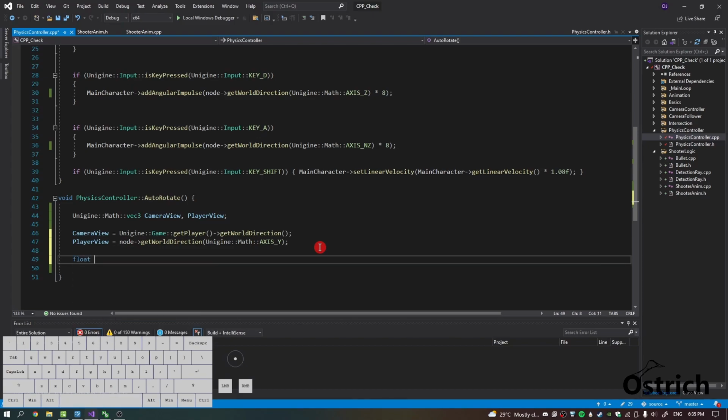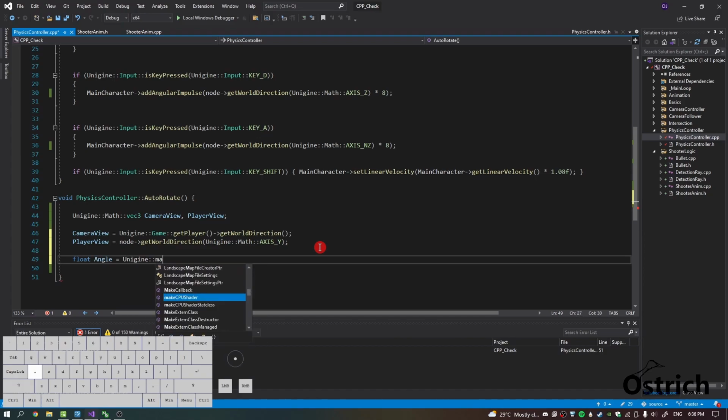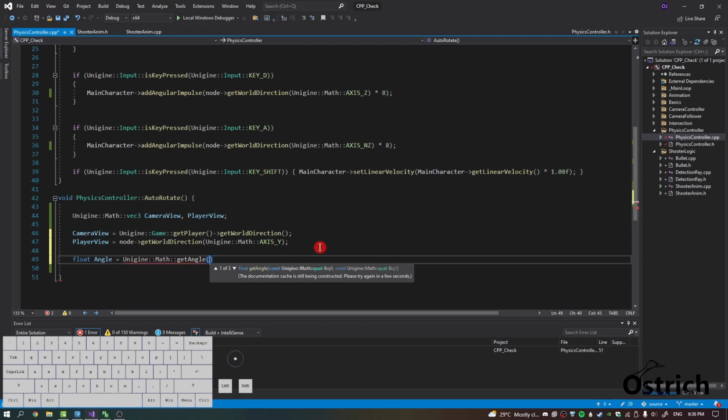Now we're going to store this in a float and call it angle, and we're going to use a function inside math. As always, math has everything: get angle. We're going to use this overload. It takes the two vectors and compares them to its up, so it deletes that axis. In our case, up is z, so we look at the x and y, look at the difference between the two vectors, and it gives us the angle between them.